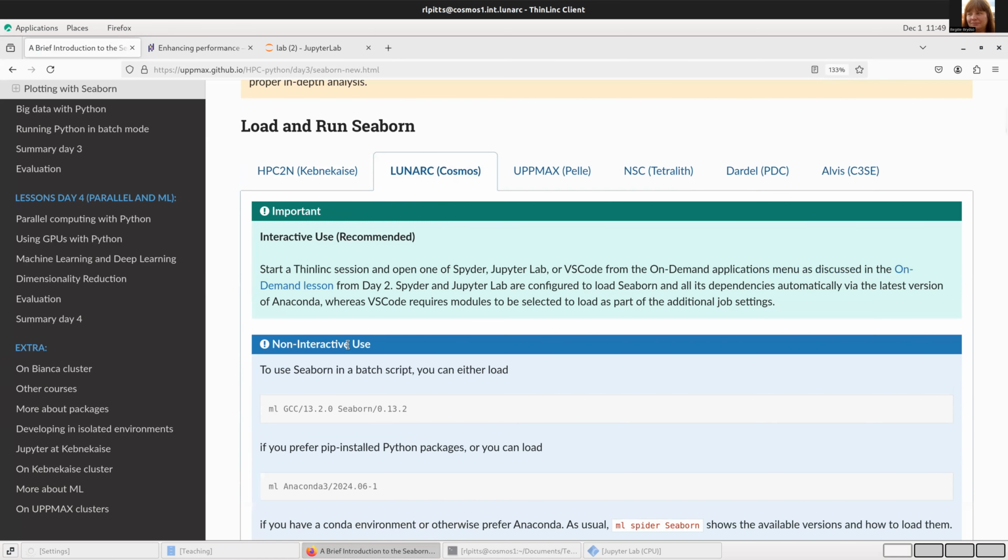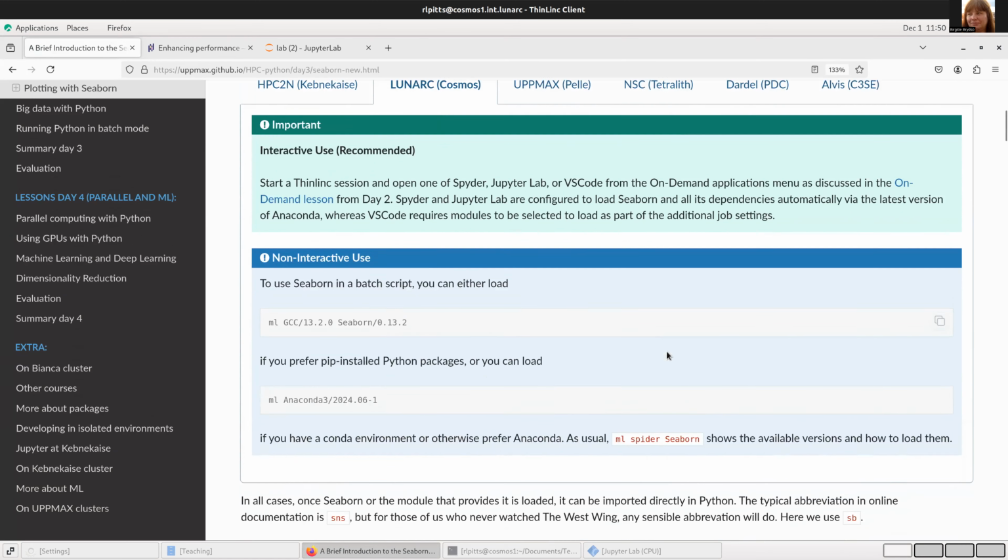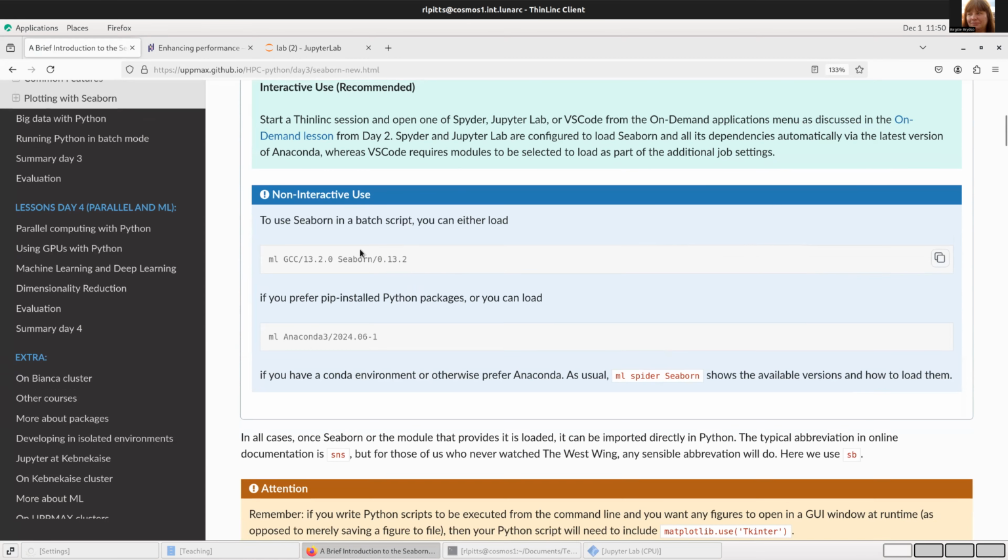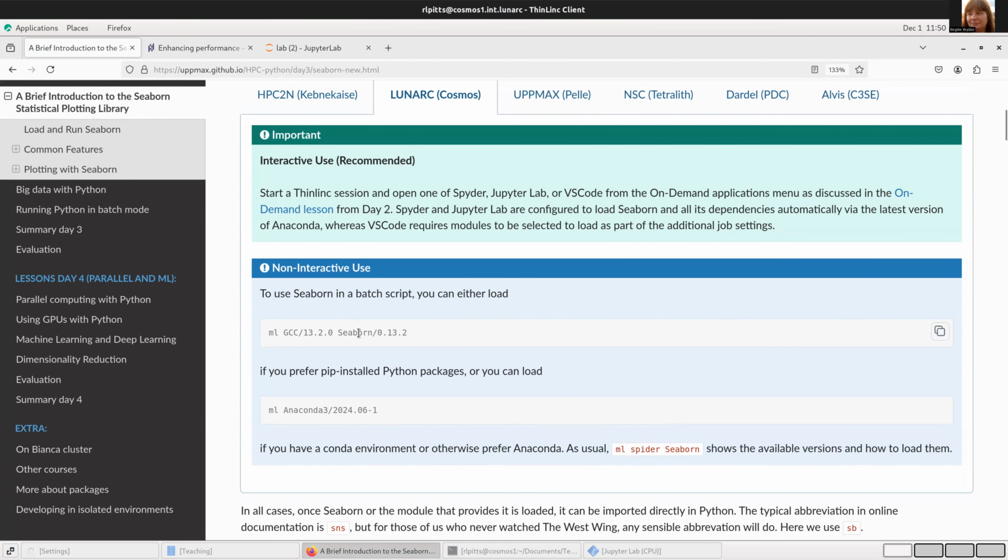Similarly, on Cosmos, the recommended use is that you start a ThinLinc session and open one of Spider, Jupyter Lab, or VS Code. Both Spider and Jupyter Lab are configured to load Seaborn and all its dependencies automatically via the latest version of Anaconda. VS Code requires modules to be selected to load as part of the additional job settings. If you want to use it in a batch script, again, all you have to load is the compiler and Seaborn, and it will pull in all of its dependencies on the fly.